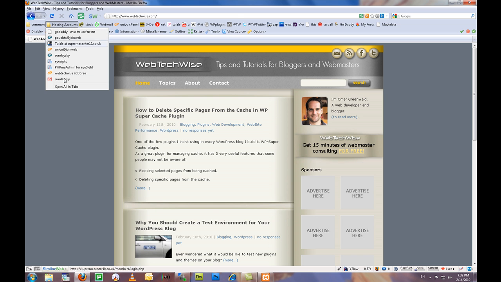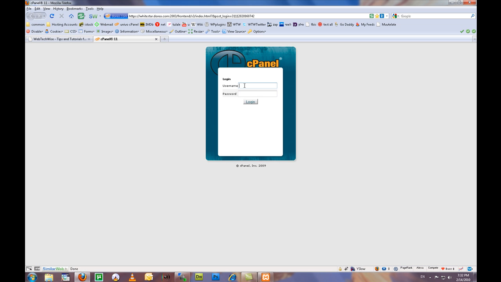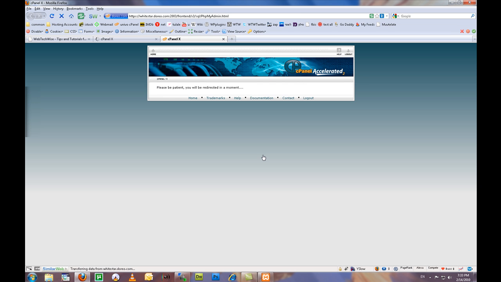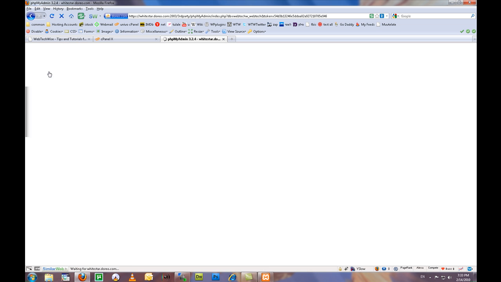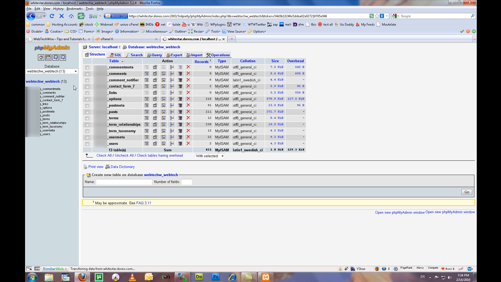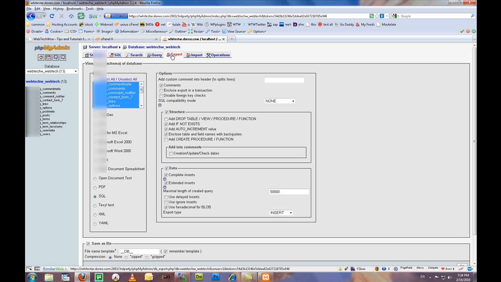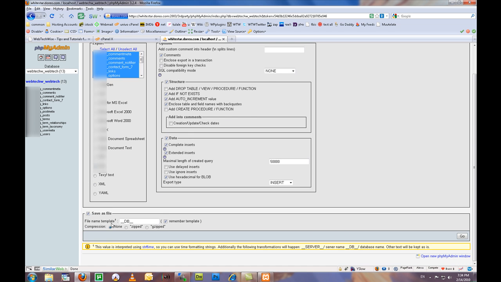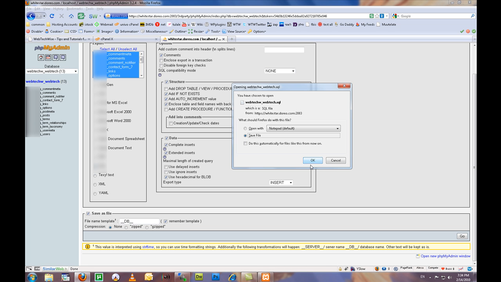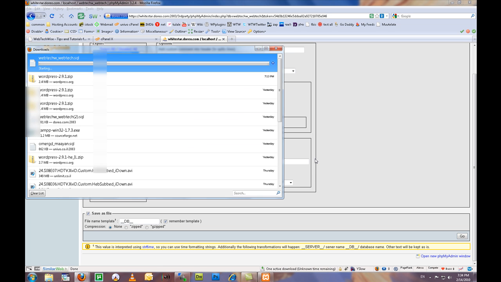In order to do that, I'm going to log into my cPanel. And I'm going to click on phpMyAdmin. Select the database. And click on export. Now just make sure that the save as file is ticked and click go. Okay, I'm going to download this file.